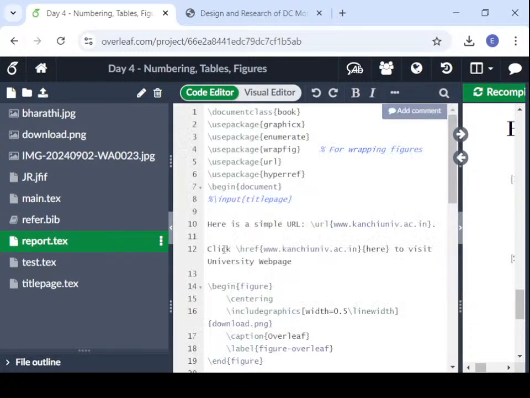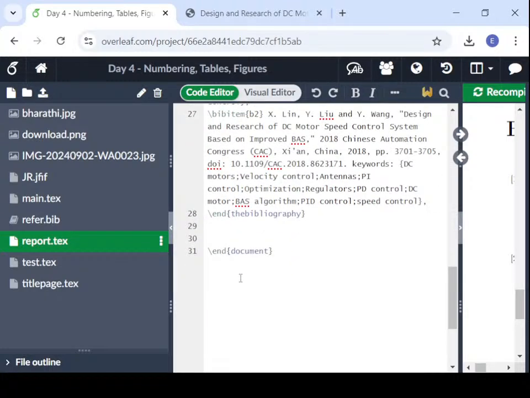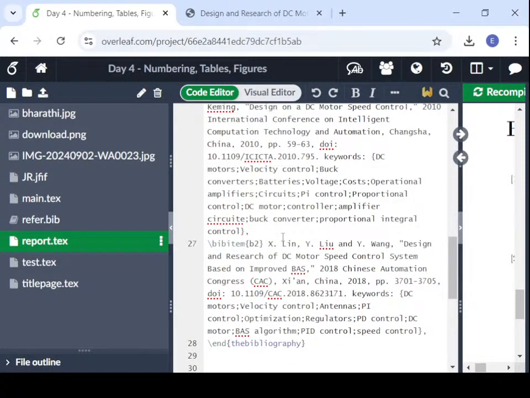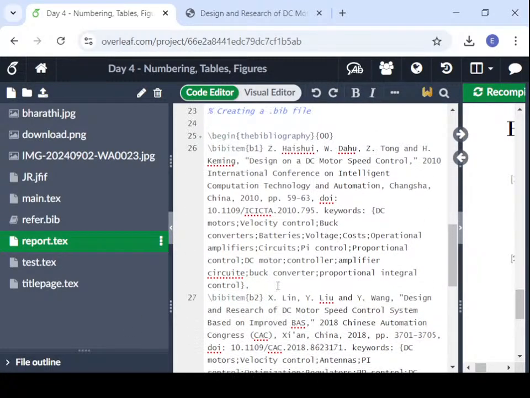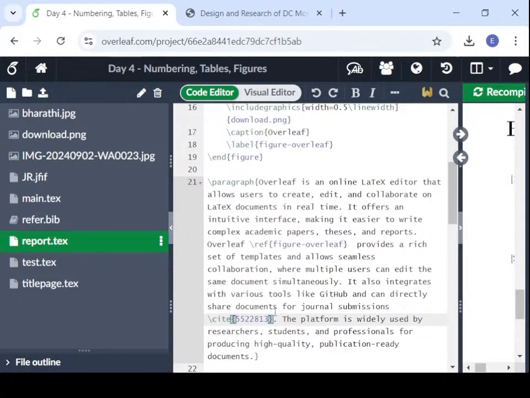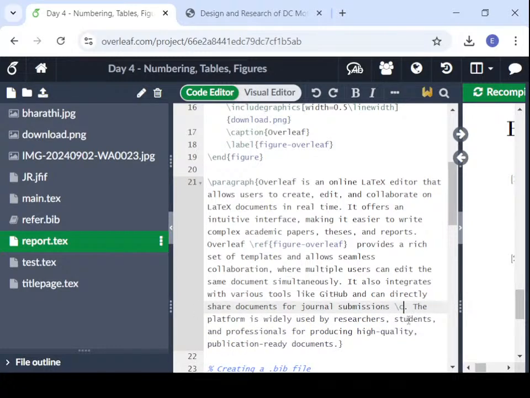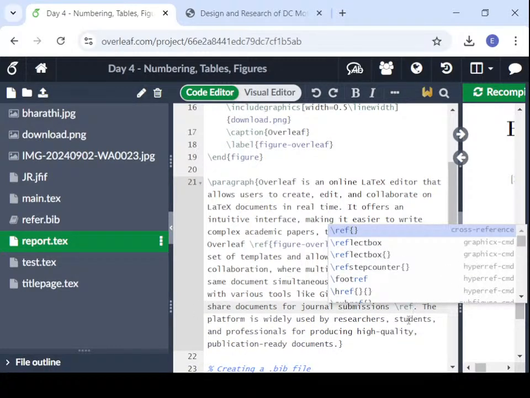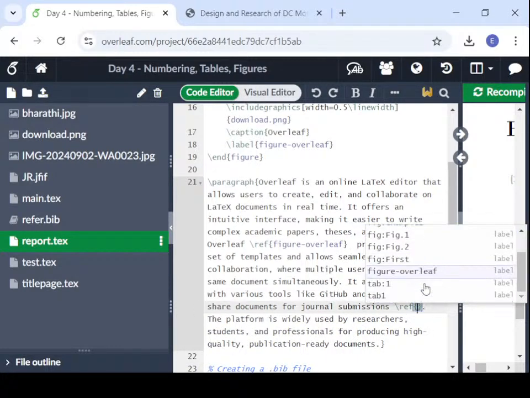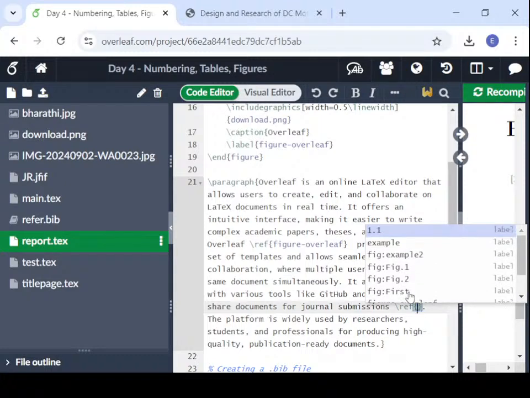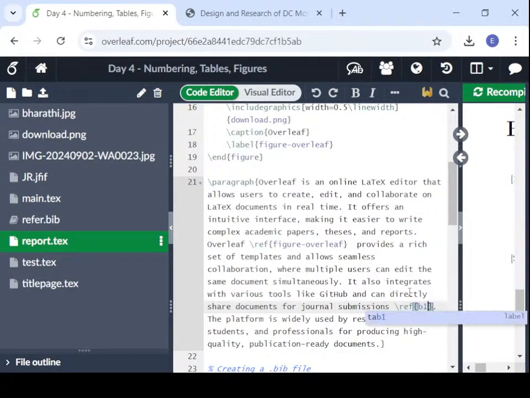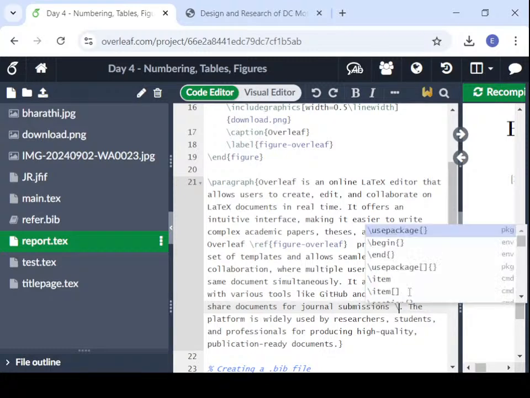If you are going to type the references in the same page itself, as a continuation of your document, you can use refer rather than cite. So that is the difference. I can give refer, and it will ask me for the label. So let us see what happens.